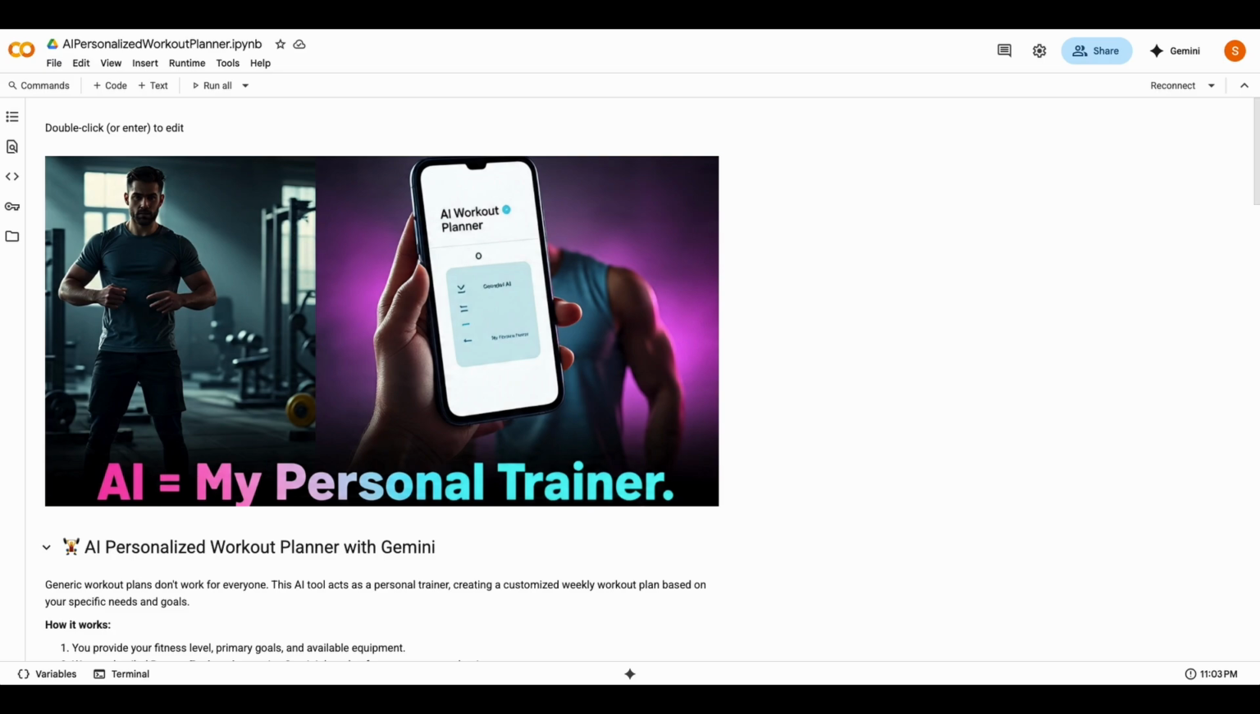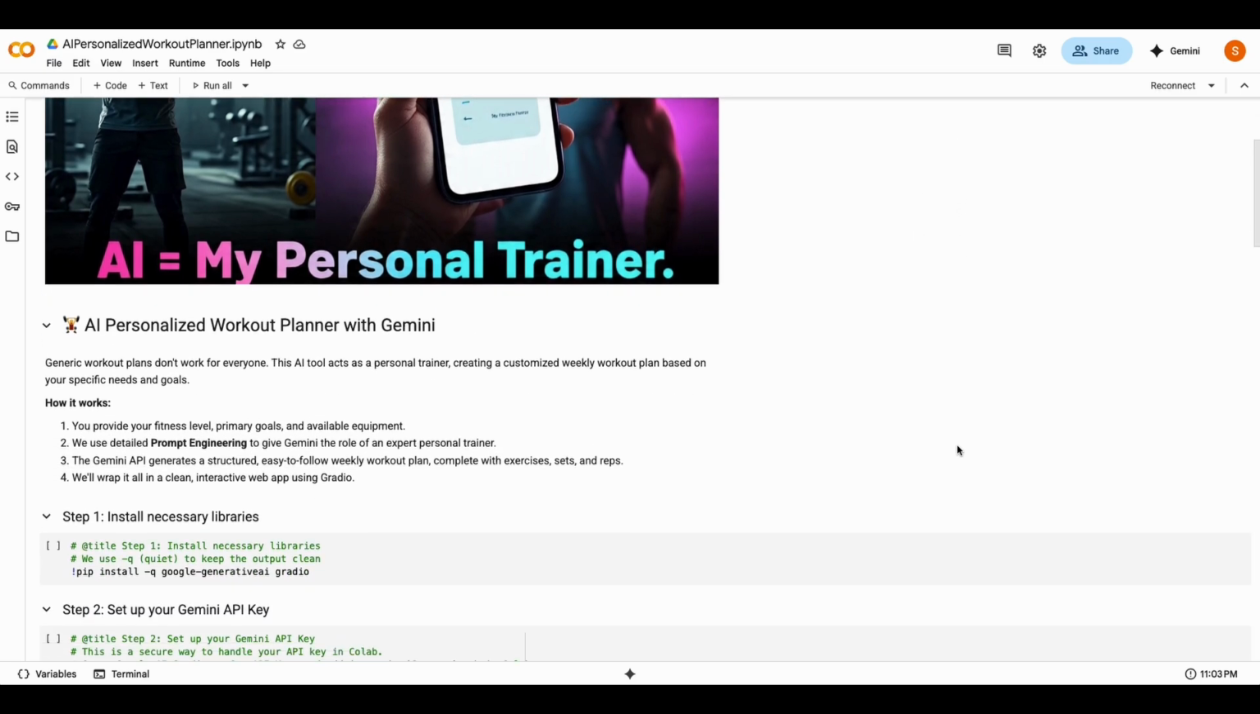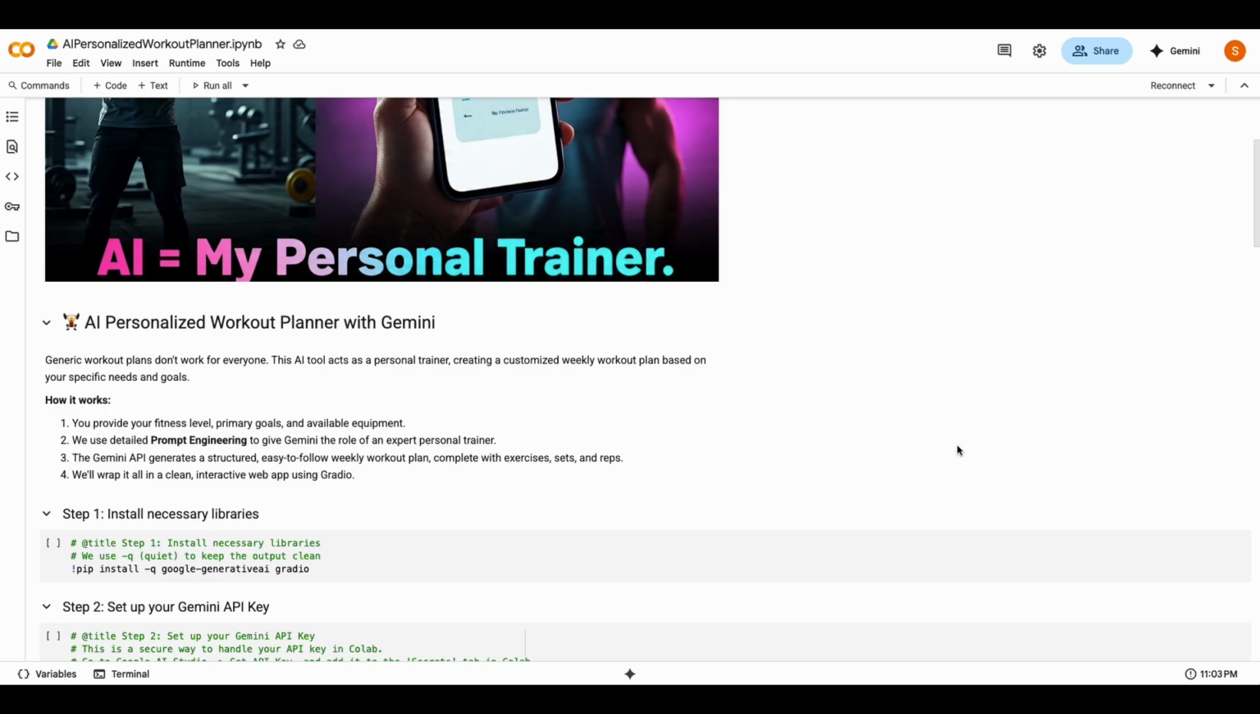What if you had your own AI personal trainer? A tool that asks you about your goals, your equipment, and then builds a completely personalized weekly workout plan just for you. Today, that is exactly what we are going to build using the Google Gemini API. This is one of the most practical AI tools I have ever built, and it's a masterclass in how to give an AI good instruction. Let's get started.